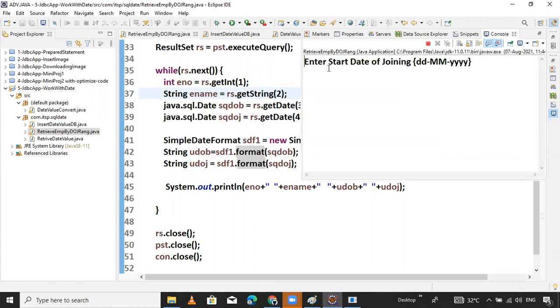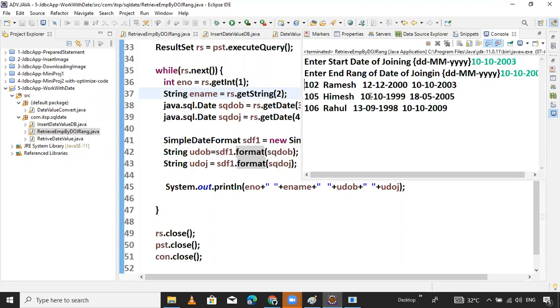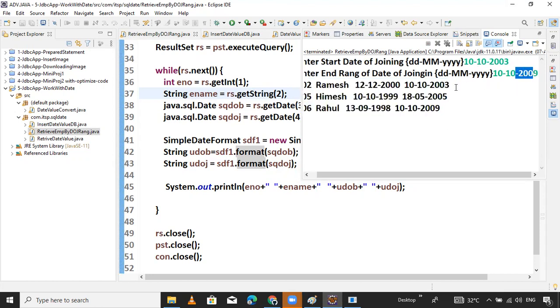Just enter a start date of joining. What is the date I want to enter? 10, 10, and 2003. Enter. Date of ending, 10 hyphen 10 hyphen 2009. That's it. Only 3 employees joined the company within 2003 to 2009. Only 3.